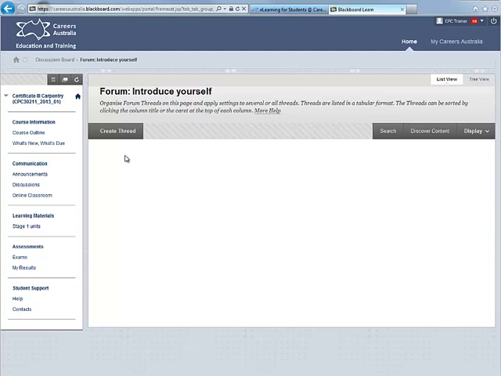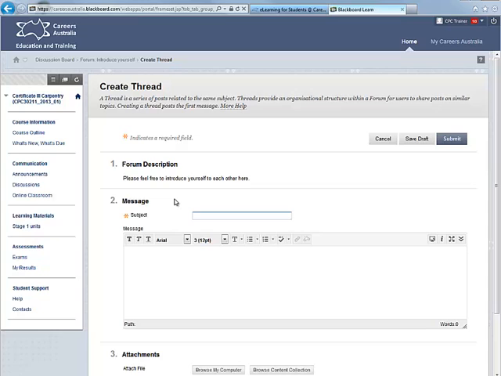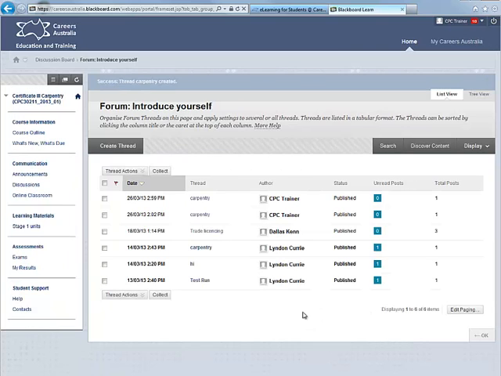Click on Create Thread. Give your comment a subject heading. Then type in your comment in the text box. Scroll down and submit. You can also edit your comments or even delete them. To read other postings, click on the thread title, which in this case is Trade Licensing.